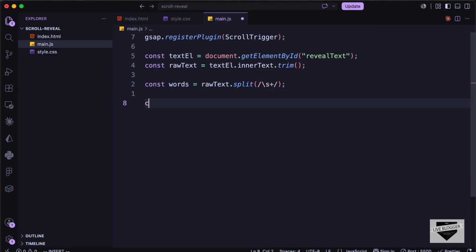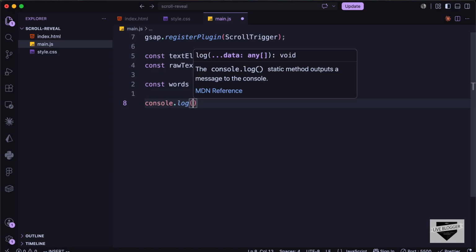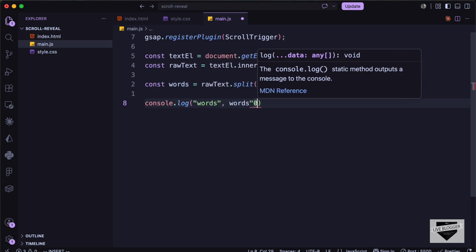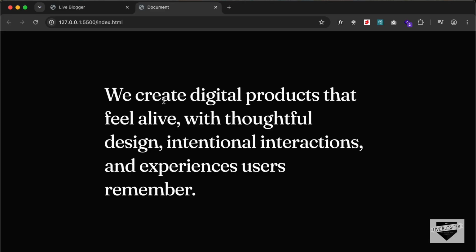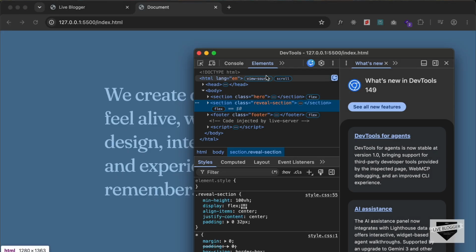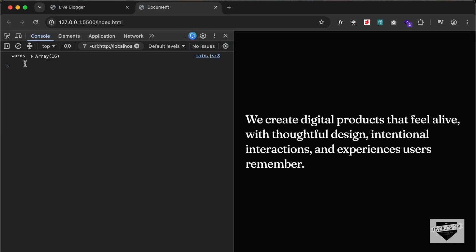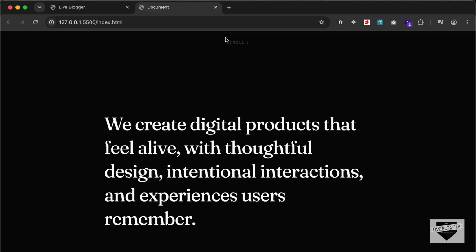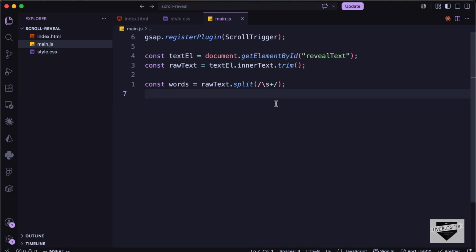So I'll just go ahead and console.log this. Let's go back and open the console. Let's see whether the words are separated. Here we can see we have words, and in the array we have all these words as different items inside the array. So we have successfully split the sentence into different words. Alright, now let's go back and remove the console.log.